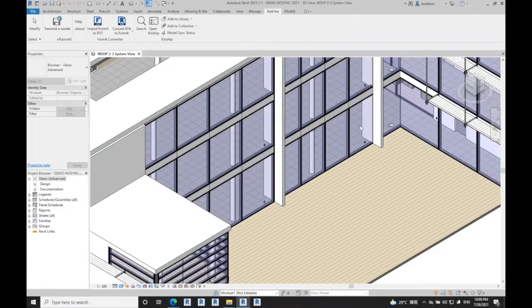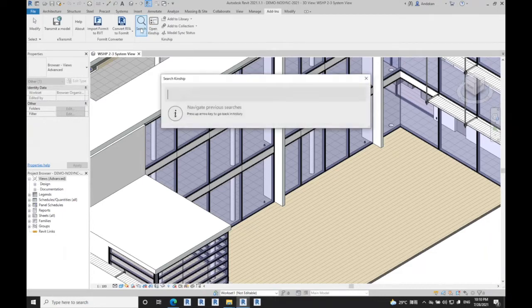So I have Revit 2021 open, and I have the standard MEP sample model open. Kinship is an add-in, and it sits by default in the Add-ins tab here. The first button is the search button. You can open the search by clicking on Search, or KL is a shortcut to bring up the search box.